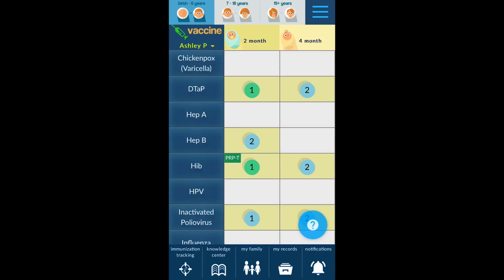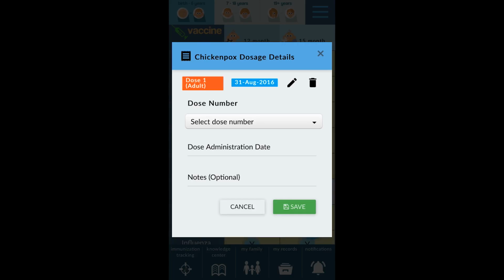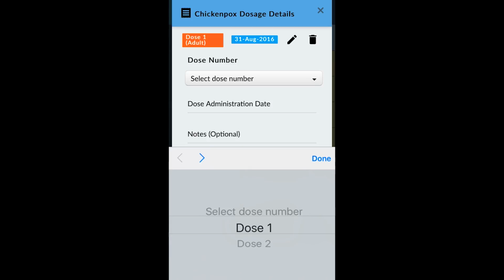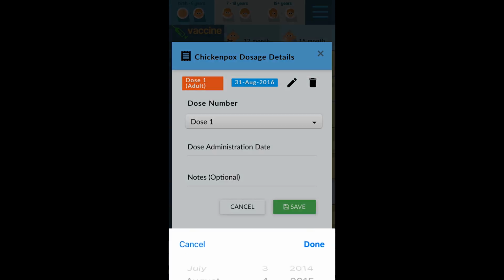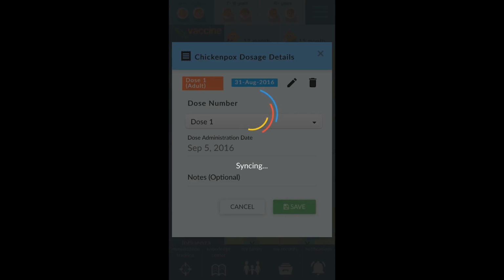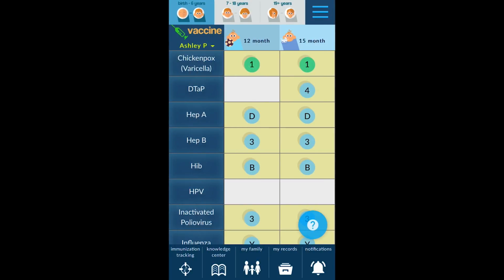So let's go ahead and try to press on one of the bubbles. You can see that for chickenpox, for example, there are 2 doses. You can select one, and select the dose administration date. If you want to add some notes, that's optional, your doctor's information, for example, and you can click Save. Once you do that, the bubble turns green.